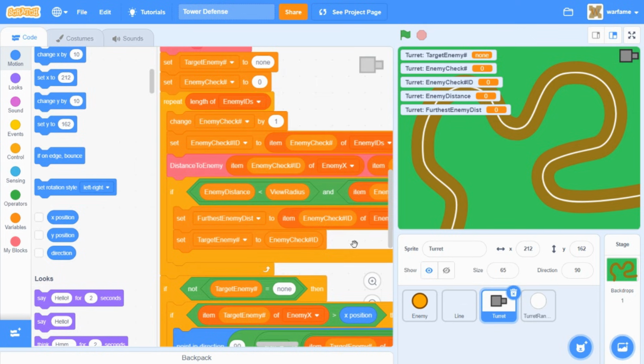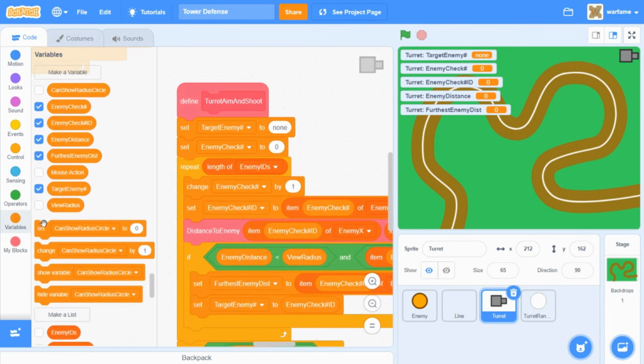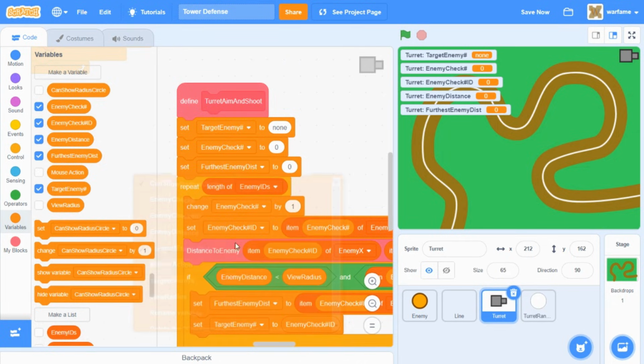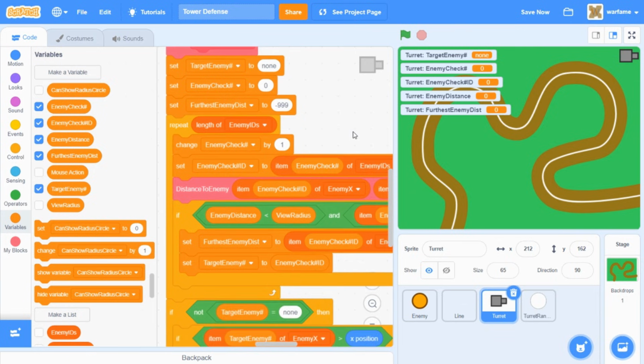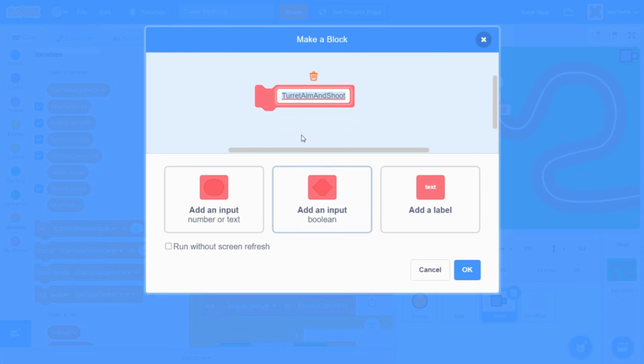So first of all, I'm going to check over here. So I'm going to first drag a set and then change this to furthest enemy distance. And I'll set this to something like -999. Okay. And this is just to make sure, before we loop through all the enemies, that we reset the furthest enemy distance. Alright, and for the turret aim and shoot block, I will actually edit this and change it to run without screen refresh. Okay.